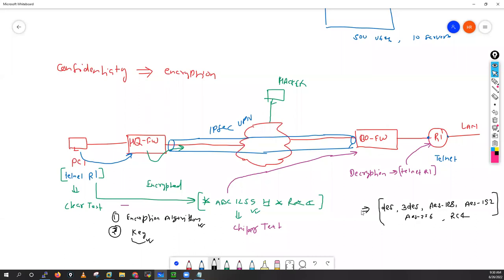Now, just try to understand one point here. What I have mentioned, we use this IPsec VPN to maintain the CIA, right? Confidentiality, integrity, and authenticity. Now, confidentiality we are achieving by using the encryption algorithm. Now, let's take an example. Still, we are sending this data on the public internet in an encrypted form.